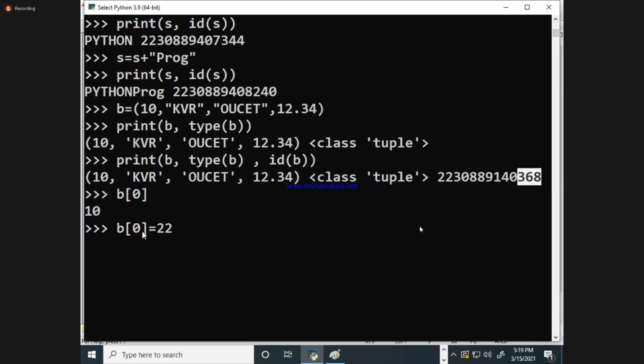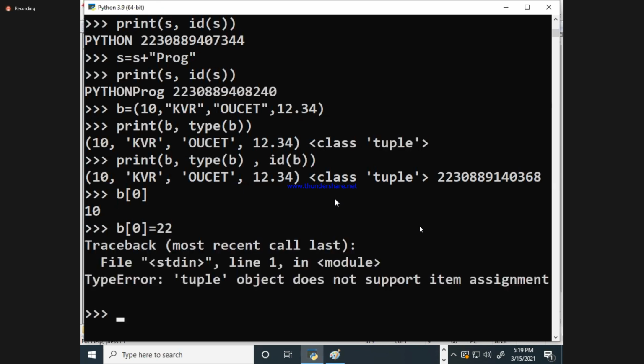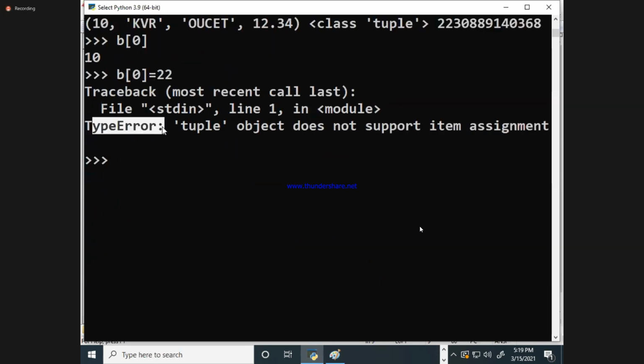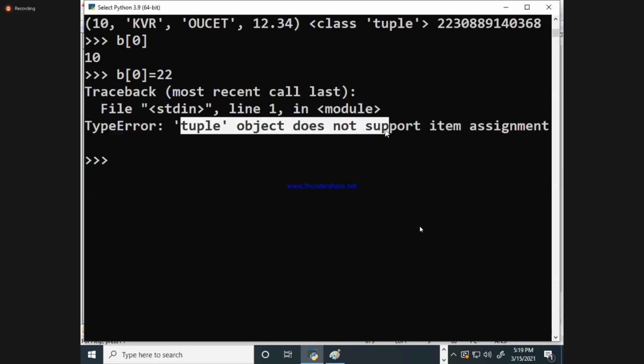Assigning the value to B of 0. B is which type of object? A tuple object never allows item assignment. Assigning the values is not possible. Assigning the values is nothing but what? Changing the value. Not possible. Enter key. Please read this. Type error. Read: tuple object does not support item assignment.